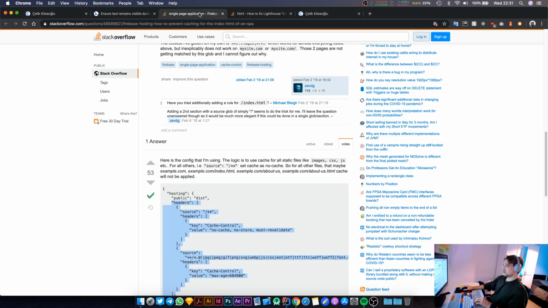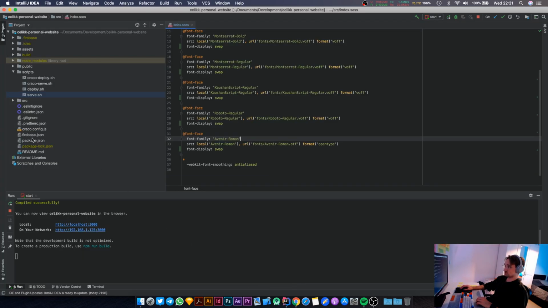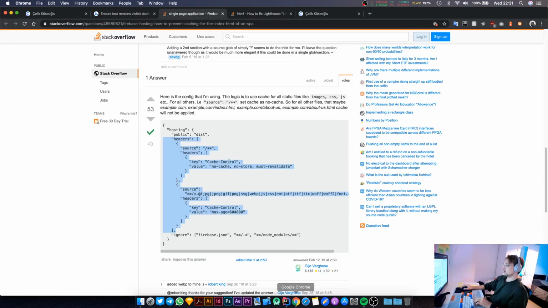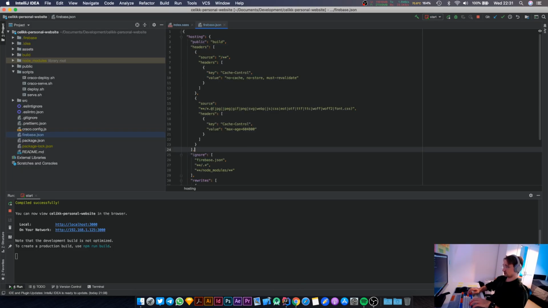And the way that you do it is by using this. So you can basically copy and paste this to your Firebase config. I'm using Firebase to host. If you're using something different to host, then you might need to check with their configuration and how they handle the situation. But I can just copy this and paste it under here.